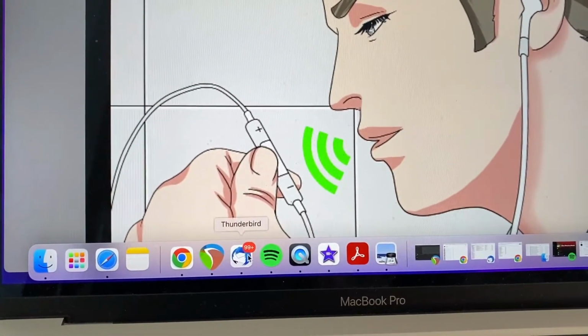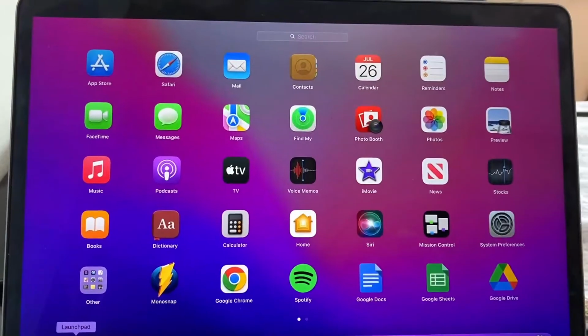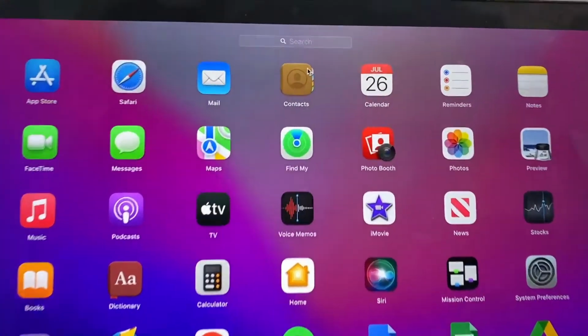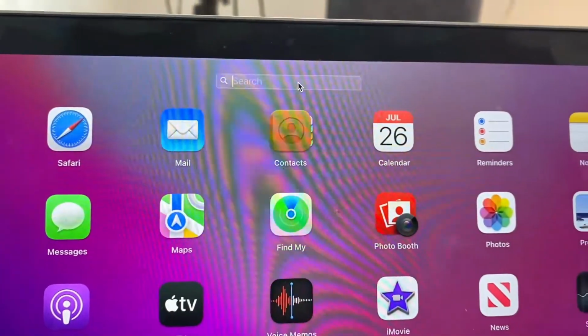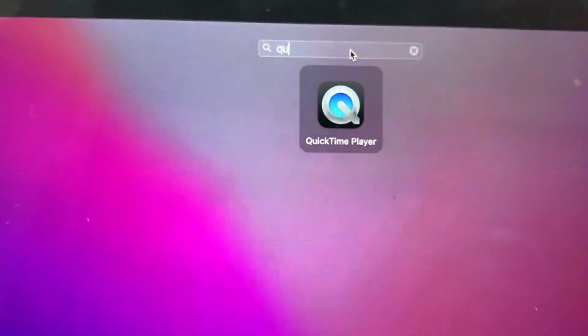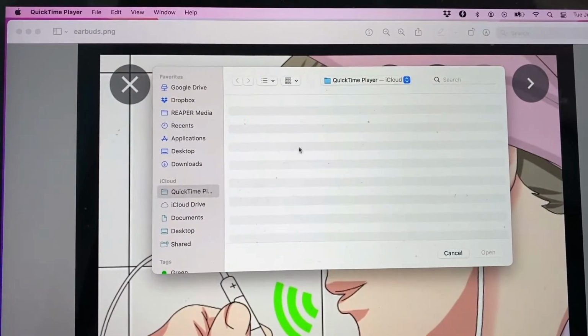If you don't see your QuickTime Player here on the dock, what you can do is click here on the Launchpad. Once you're here in Launchpad, you can go here to the top, and there's this button here called Search. Click there. Once you're in Search, just type in QU. Once you do that, then the QuickTime Player should pop up. So just click on there. Okay, once you click in there, it's going to give you the QuickTime Player folder.